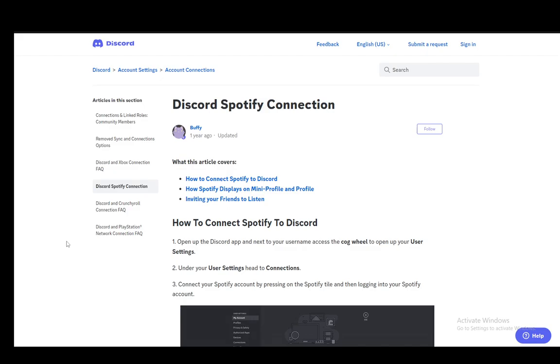In this video, I'll be showing you guys how you can connect your Spotify to Discord, so let's get right into it. It is a very easy process to do, and I'll be going over this official Discord support guide on how you can connect these, so let's get right into it.